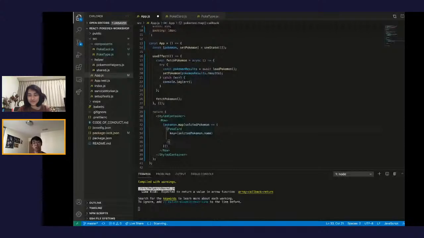You should see exactly 151 Bulbasaurs on the stage, which is not what we want. In our PokeType component, we are going to pass variables into our PokeCard in order to make everything a lot more dynamic. But like I said before, every single time.